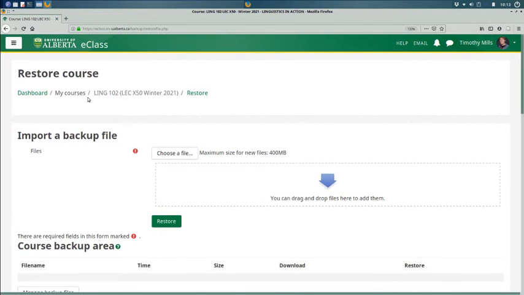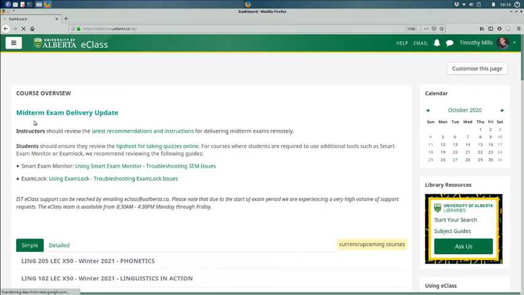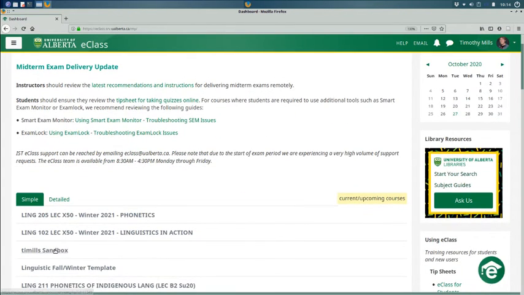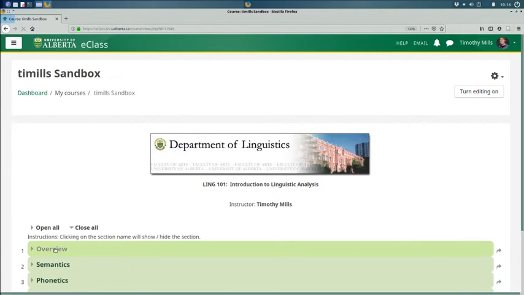And now I'm going to navigate back to my dashboard to find my Sandbox, and scroll down a bit. Here's my Sandbox. It contains the objects for the last course I was working on, Linguistics 101. If you don't yet have a Sandbox, you can create one through the course request process, which you can access from the menu on the right of your eClass dashboard.